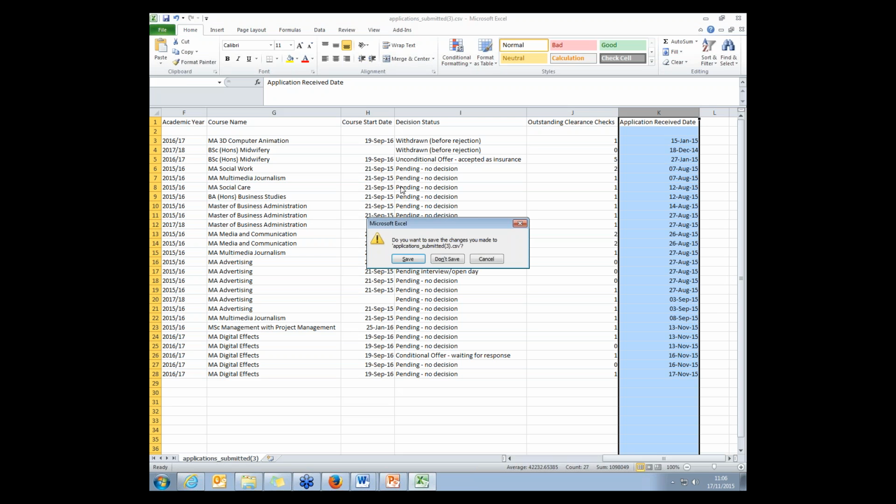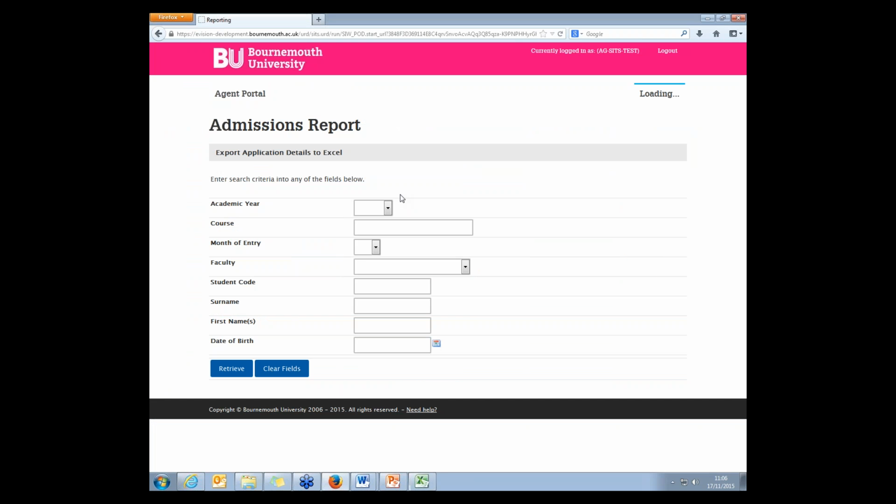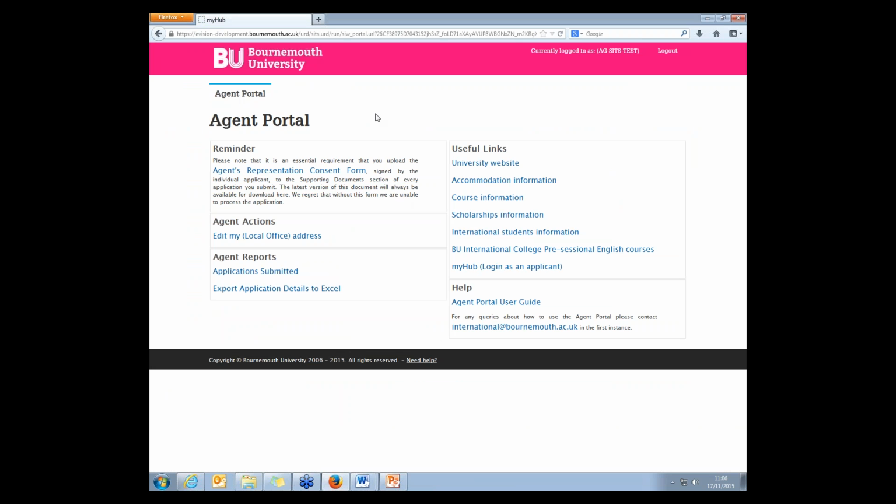So if I just click and say don't save, and we'll go back to the agent portal landing page, that's the demonstration complete, and we're open to any questions that you might have. I think we've been gathering some through the session, so if I have a look, there may be some waiting for us, but my colleague Ben and I will pick up any questions that you might have.